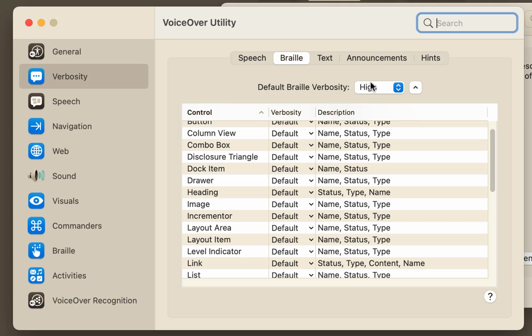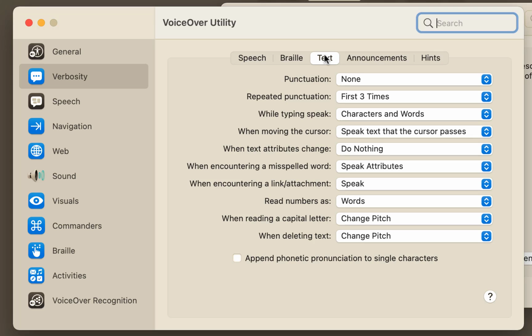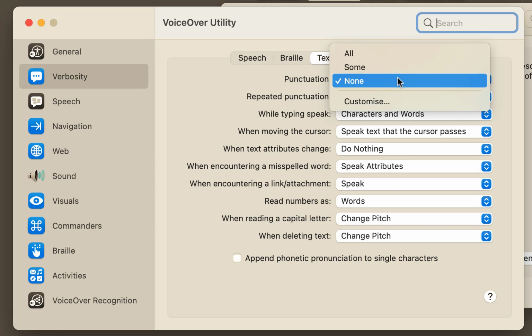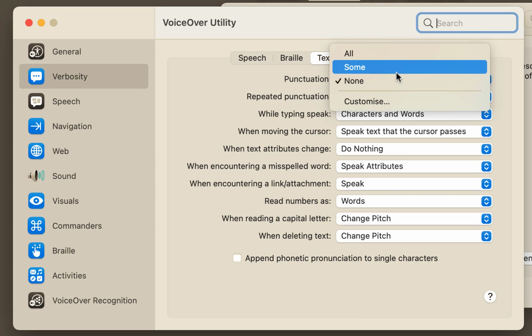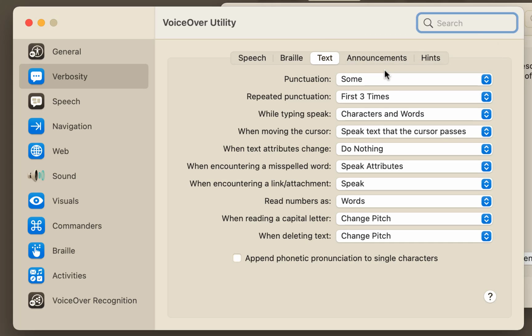And again, you've got your options there, high, medium or low. Go to your text option. Again, you need to break this down to exactly what you want. For example, punctuation, you might not want none. Or you might want some punctuation. Otherwise, if you're having something read back to you and it's got no punctuation, sometimes it doesn't make any sense. So you just might want to limit that to some, maybe. Again, the choice is yours. So go through those options.